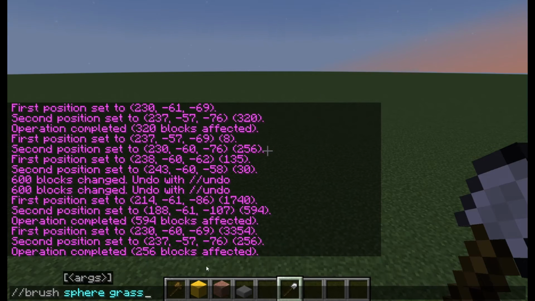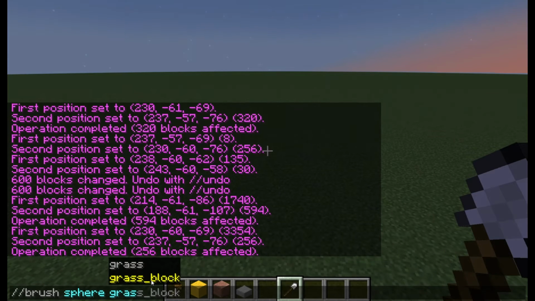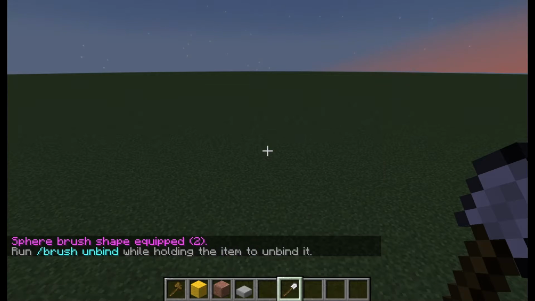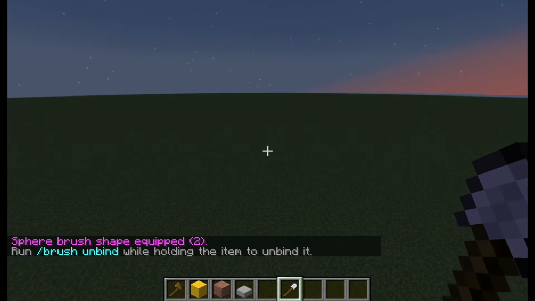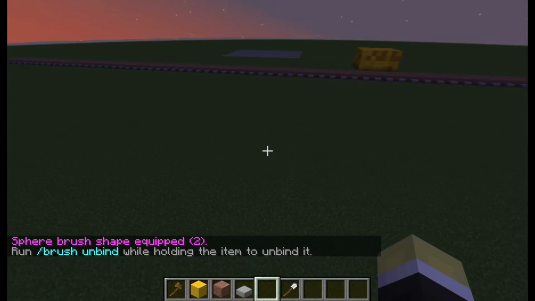So let's say we want to make a sphere of glass. So we go /brush sphere. You want to be very careful to click glass block, not grass, because grass is like the little ferny type things you get. Glass block is the actual glass blocks. So now this, and yeah, that's mentioned here. So then you do /brush unbind while holding the item, and then it will stop.